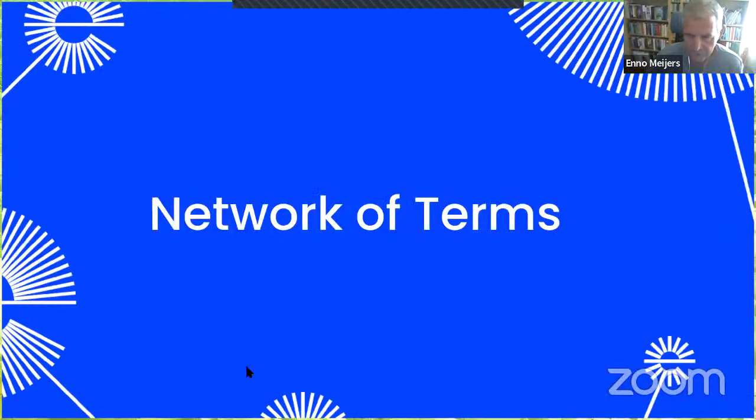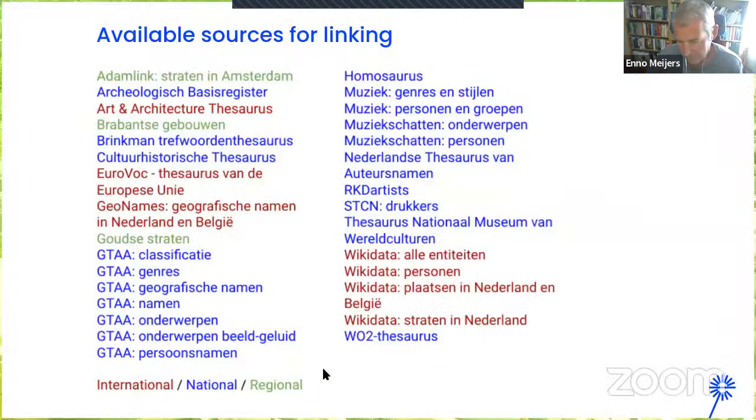If I zoom in on the Network of Terms, I just listed a number of resources we have in our network that we provide through the network of terms and that are relevant for linking digital heritage information. And as you see, it is quite a diverse set of sources. Some are international, some are national sources, and we even have regional sources like all the streets in Gouda.